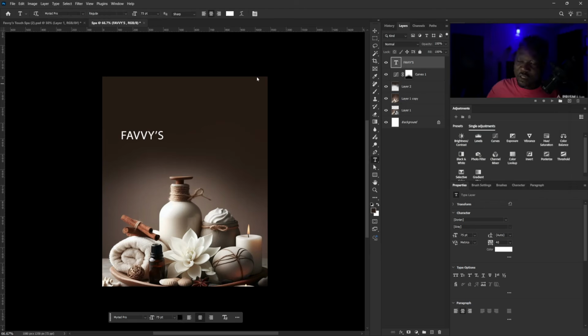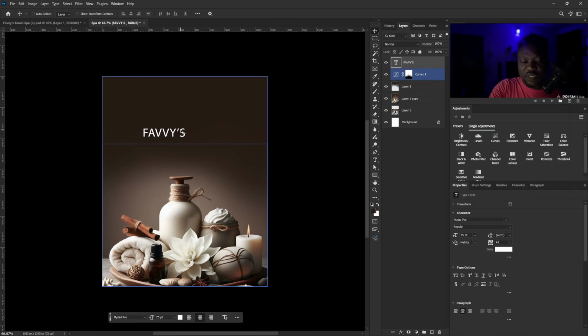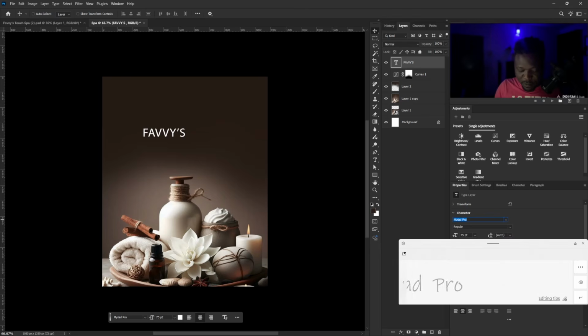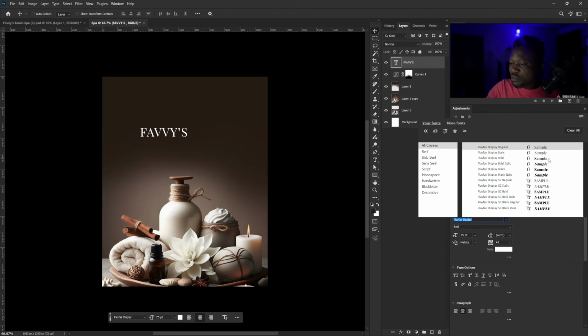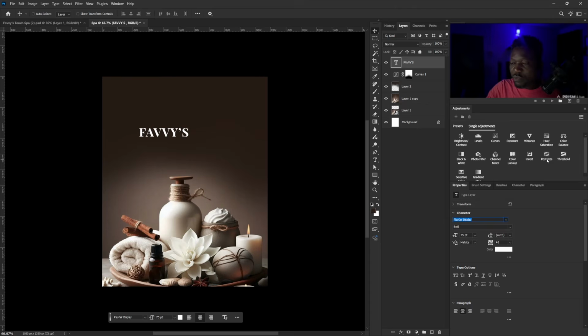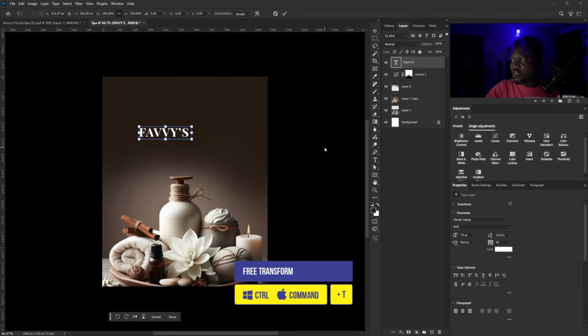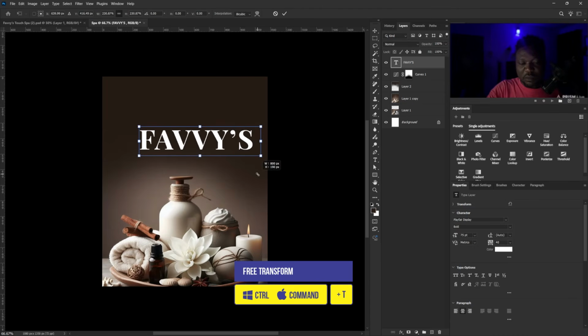Hit the OK button. All right. So the type of character I'm going to use here is going to be something more display-like. Why? Because display type are fonts that you can use for a project talking about fitness. All right. So I'm going to use display type here. So I'm going to type Playfair. So I'll use Playfair Display Bold, activate the free transform and make this bigger.